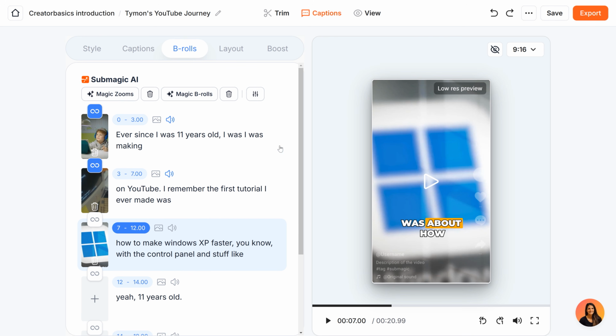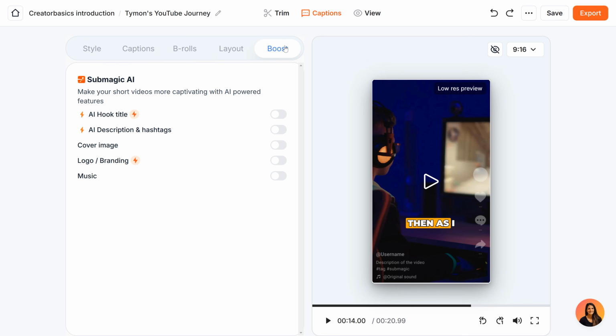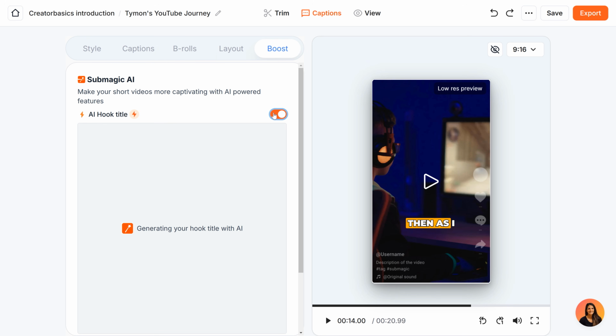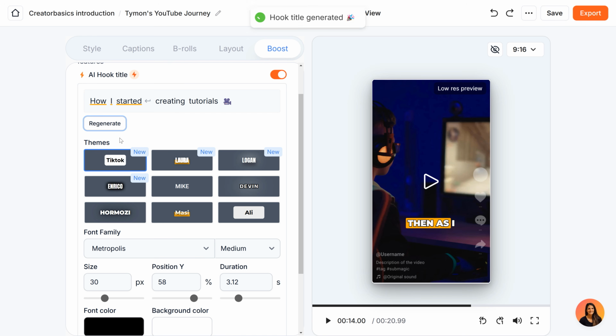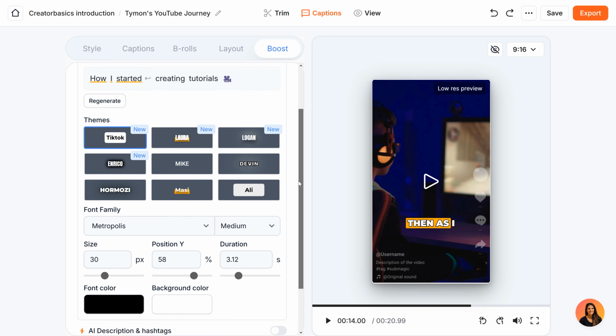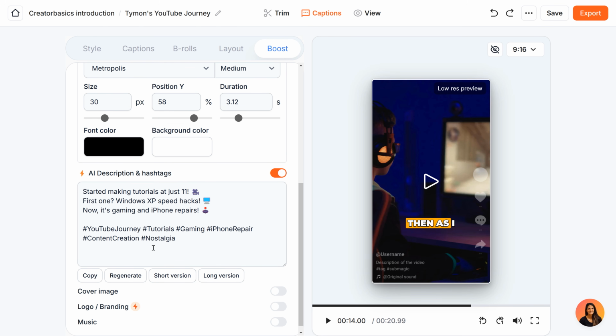If you click the magic zoom button, Submagic AI will add zoom animations to your video on the perfect spots. Now let's take a look at the boost panel. This will help you generate a hook title to make sure your audience continues watching. This title is then completely customizable, just like the rest. Don't worry about spending time creating a description or hashtags, Submagic got your back.